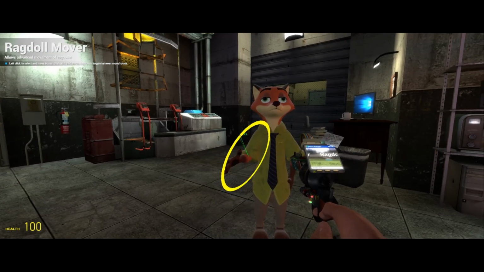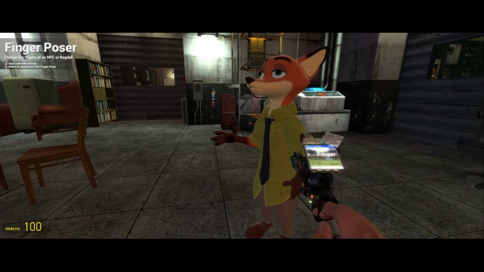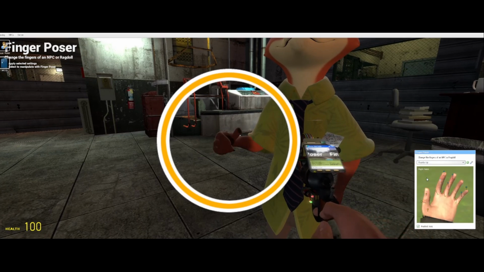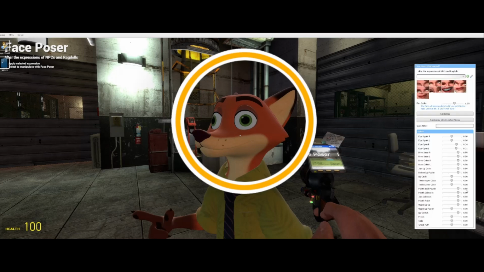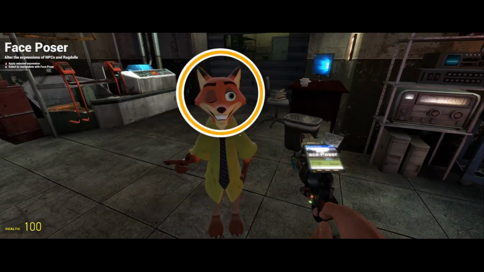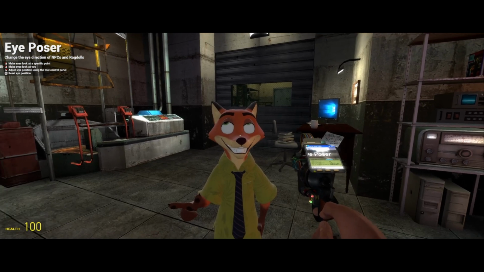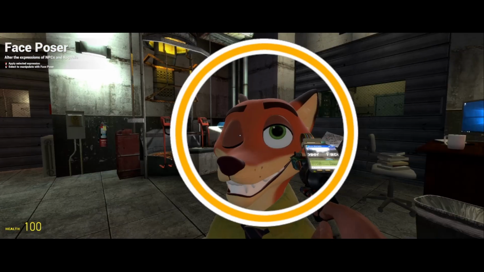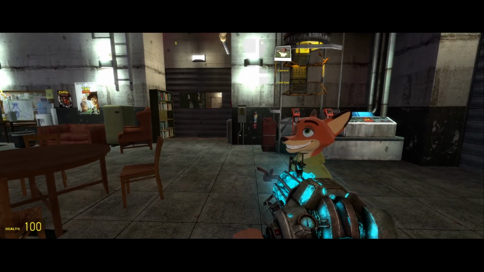Some of the easy-to-use tools you may have to subscribe to and download from the Steam Workshop. But there are some tools that were already installed in the game when you first start it, like the finger pose tool. That's how you can position the model's thumbs and fingers. The face poser tool lets you change the model's facial expression into how you want the character to react. And the eye poser lets you position where you want the eyes to look. Now I made Nick look like he's winking and clicking at someone. So this looks like a good moment to take a screenshot.